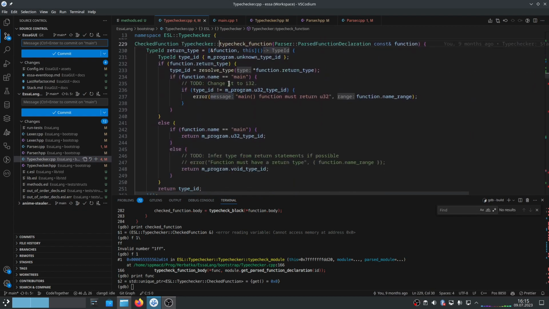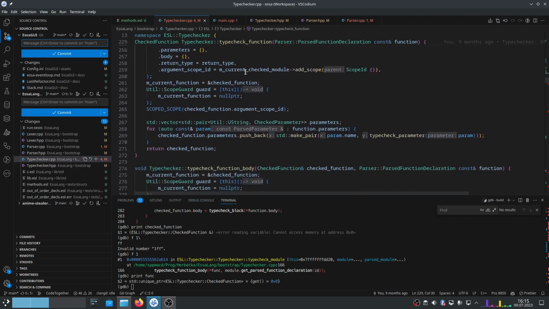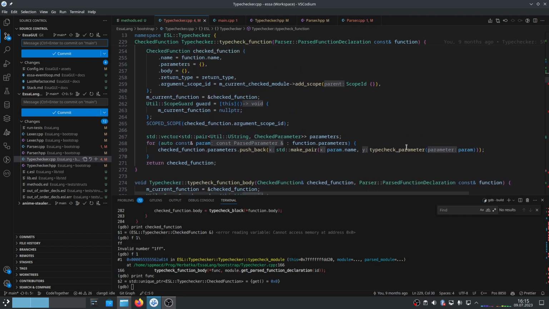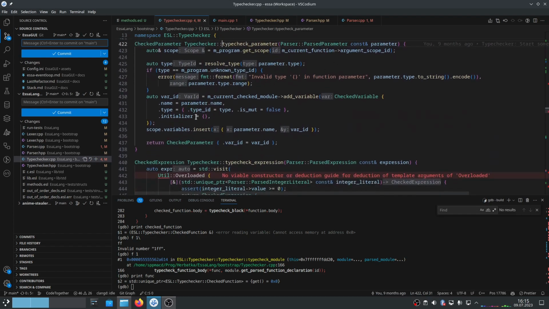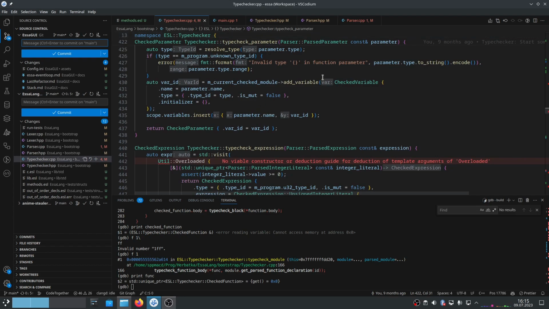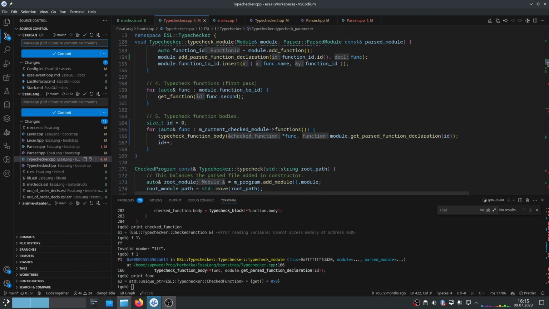Yeah, just checking if this is the main function, if it has a proper return type and arguments, and this is basically copying all these things, or checking if we have valid types in parameters and so on, and adding a scope, which we need to do actually to add this type here, and it accepts this expression. But this is basically the same fix.